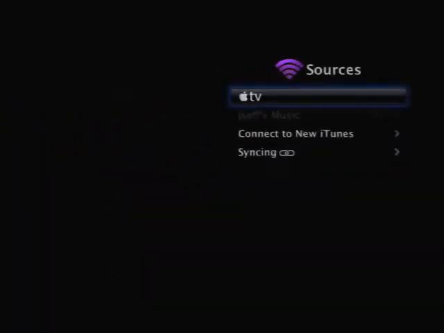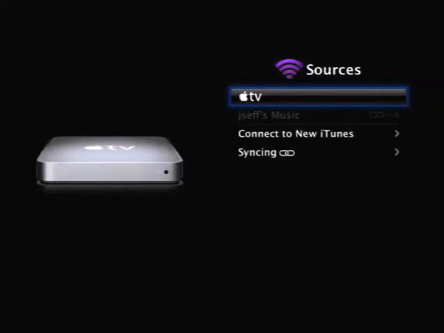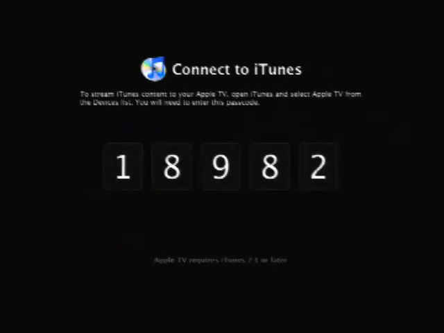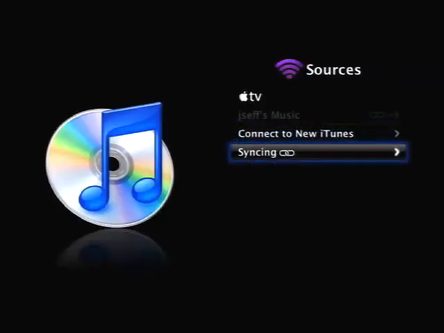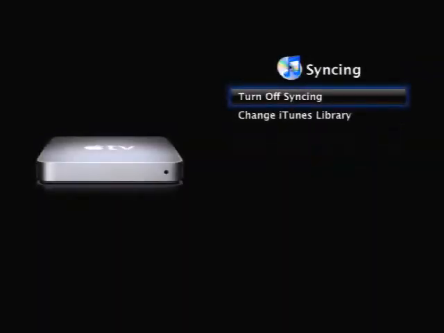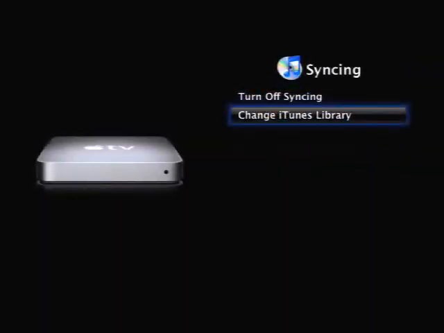The sources screen is where you choose the computer you want to sync with, as well as add computers to stream content from. You add new streaming computers via the Connect to iTunes command. Enter the resulting PIN in the computer's copy of iTunes, and you're on your way. The syncing command allows you to turn off syncing or change the iTunes library, meaning the computer you sync the Apple TV with.